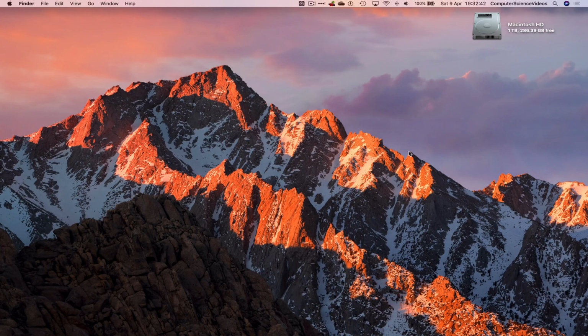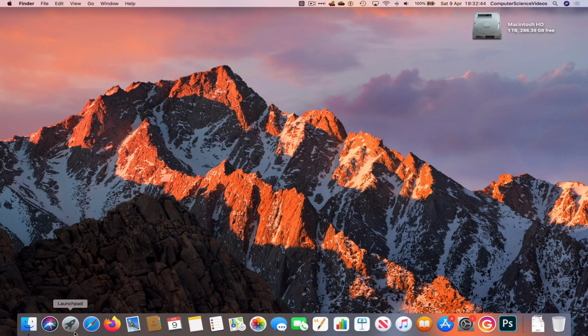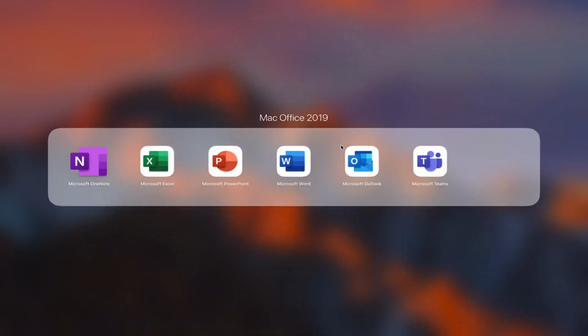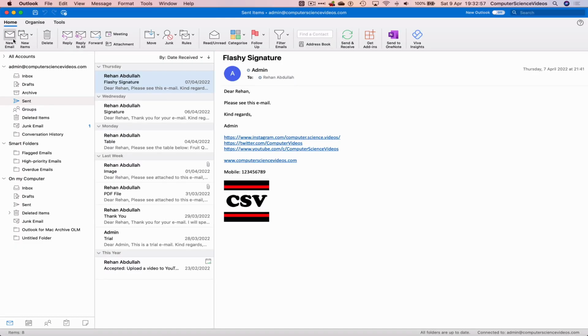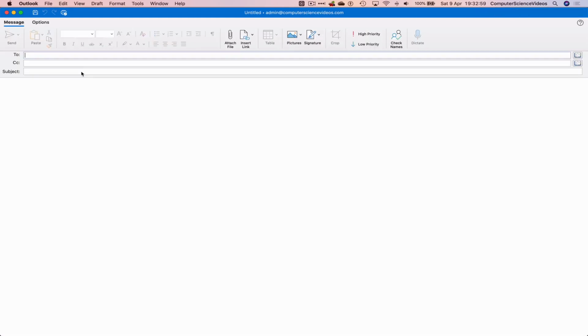Now let's go all the way down to the dock. Go to Launchpad, go to Mac Office, go to Microsoft Outlook, and make sure you are signed into the account. Now let's send an email, click on New Email.